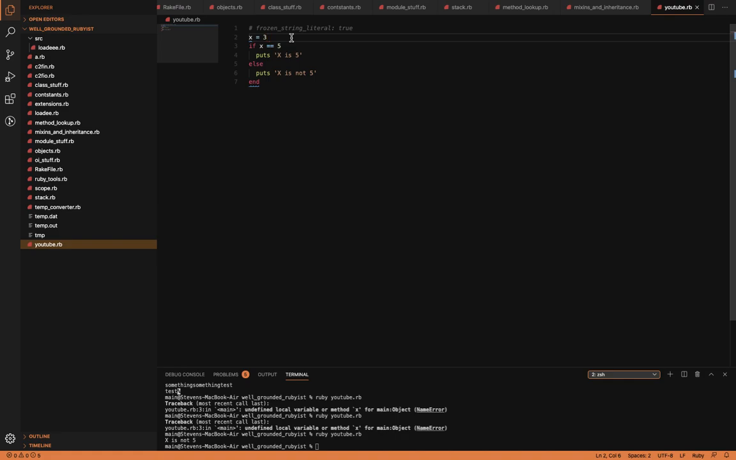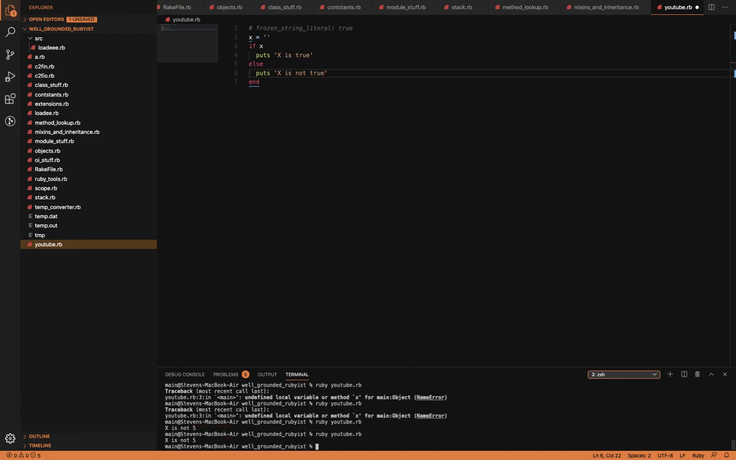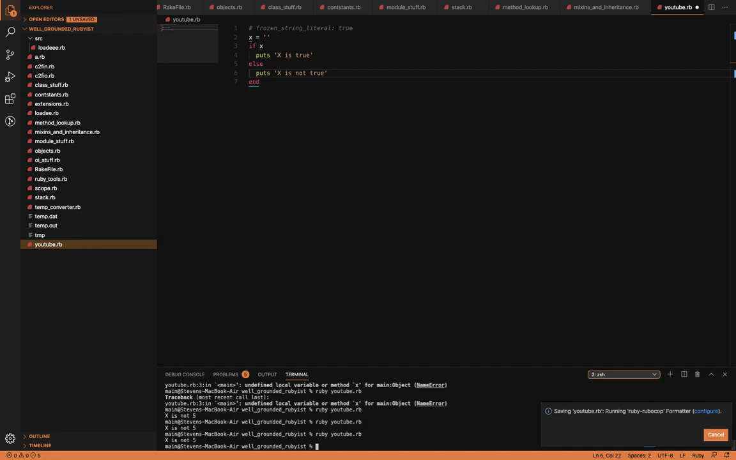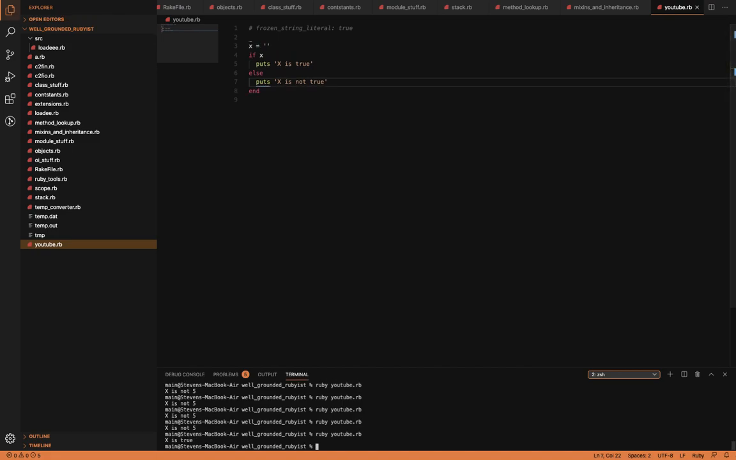Another thing we could try is what if we change this to an empty string and we said if x. And we'll say x is true, else x is not true. Save that, then we run it. Once it loads, we can run it. Just keep thinking. Once it's done loading, there we go, x is true. Just took it like 10 years, but whatever.